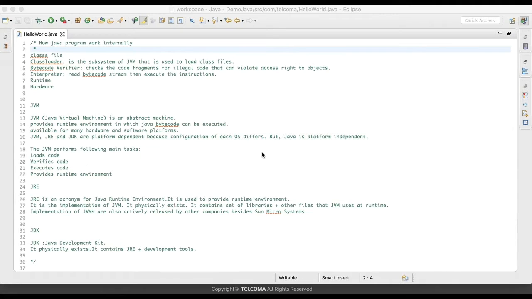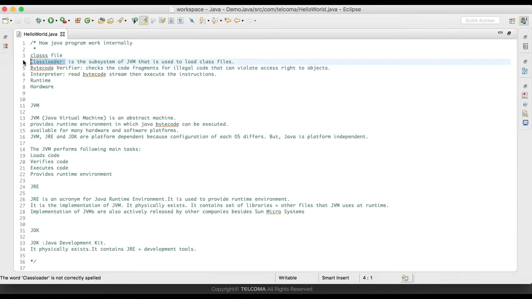So how the bytecode will execute internally? That bytecode is loaded by class loader into the JVM. So we have this class loader. This class loader will load the class file into the JVM.